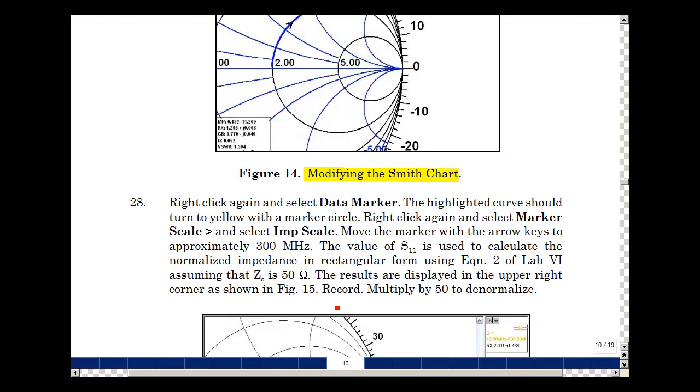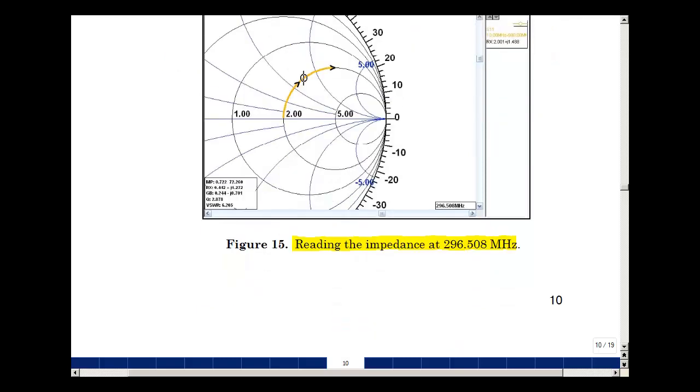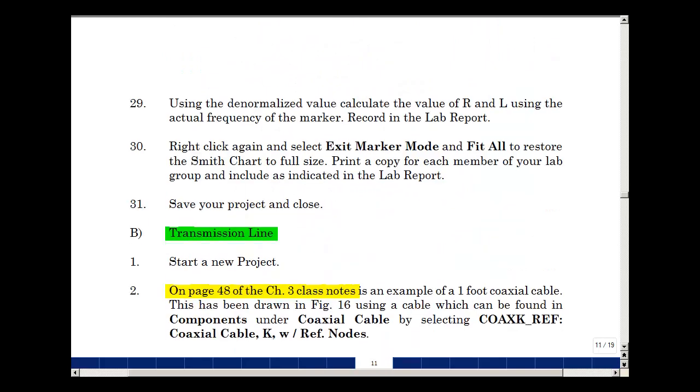Record this and multiply by 50 to denormalize. Here's the value right over here. This is our reading at 296.508 megahertz. This is the closest data point to 300 megahertz. Using the denormalized value, calculate the value of R and L using the actual frequency of the marker, and record this in your lab report.